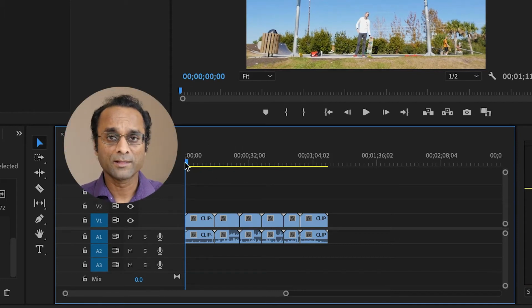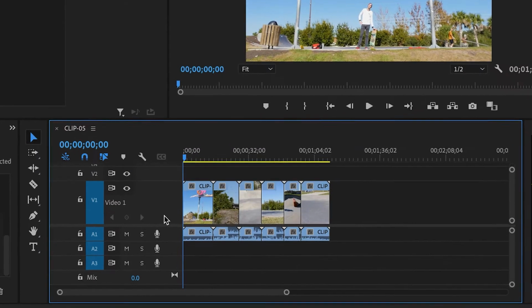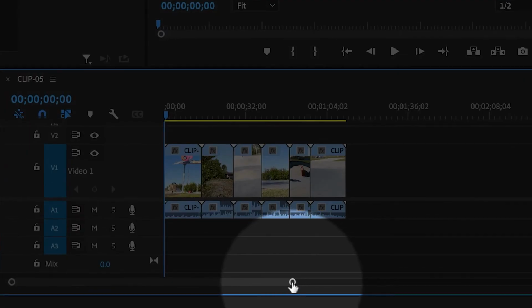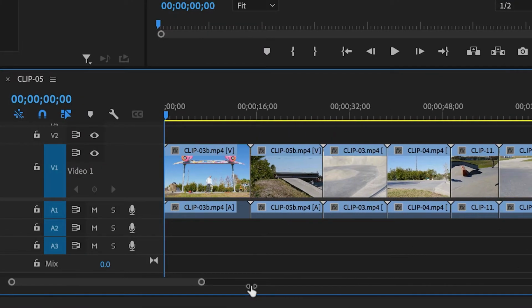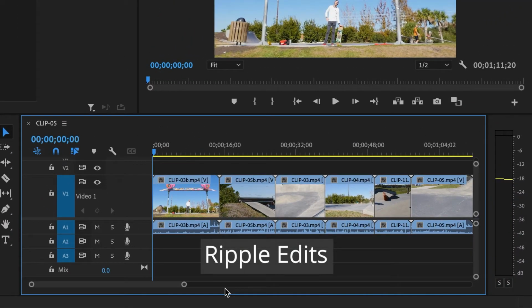Now these clips are going to be a little bit rough because I haven't marked any in or out points. So I put the entire clip in here. So now I need to trim them a little bit. So I am going to double click here in the track header and I'm going to zoom in a little bit by dragging this little zoom handle like this. And now I'm going to show you a technique called ripple edits.